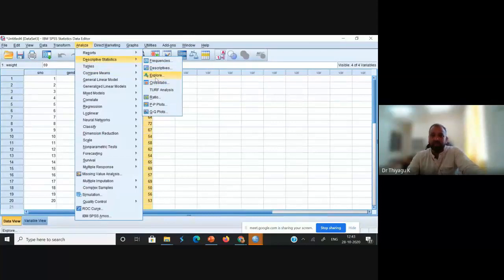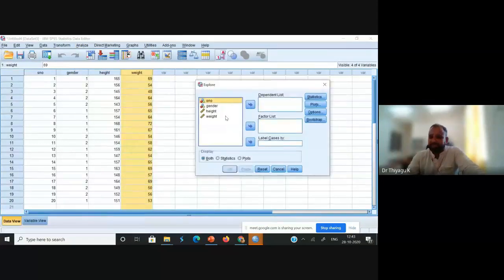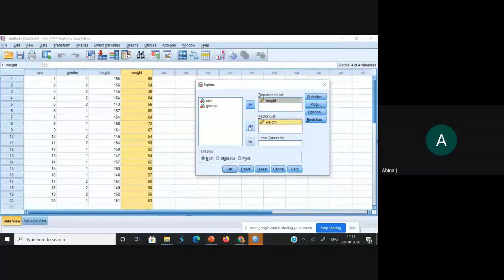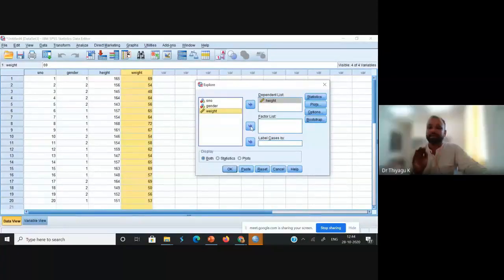Sorry, explore. Then which things do I have to keep in the dependent list? Kindly tell. Can I keep the height in the dependent list? Yes. Can I keep the weight in the factor list? No, sir. Why? It should be categorical. Exactly. Only a categorical variable. That is correct. Even if you put weight also, the answer may come. You got clear? The answer may come. That is why as a researcher, we have to check whether we are giving the proper input.